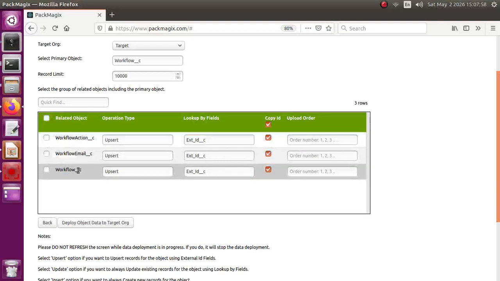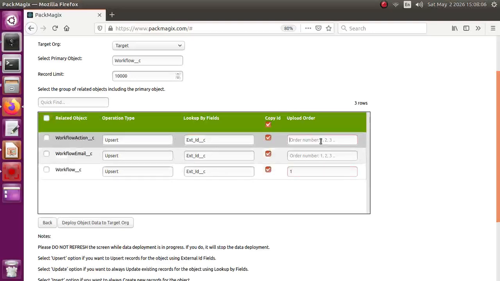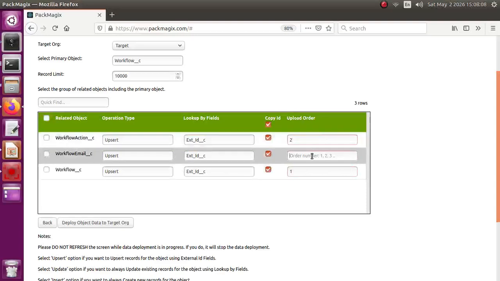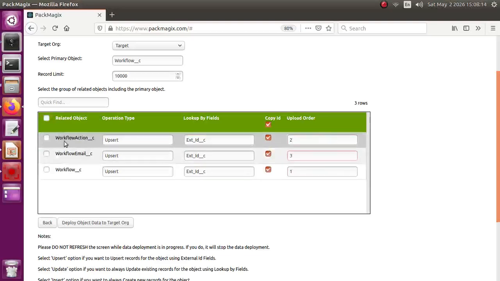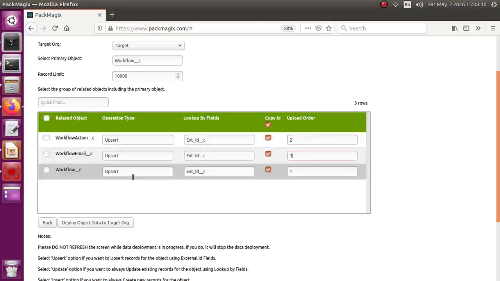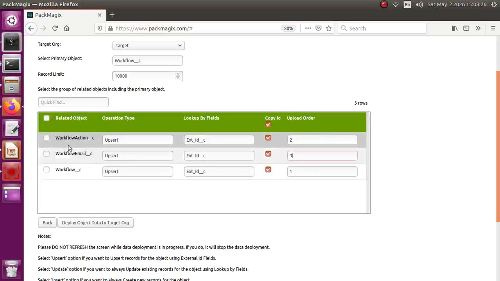Now you're going to mention the upload sequence. So you're always going to mention the parent object first, then its child, and then its child again. So 1 2 3, this is the sequence, and you will get used to this once you know how to use this. And then you would know better your objects list, right? What sequence you want to load it.